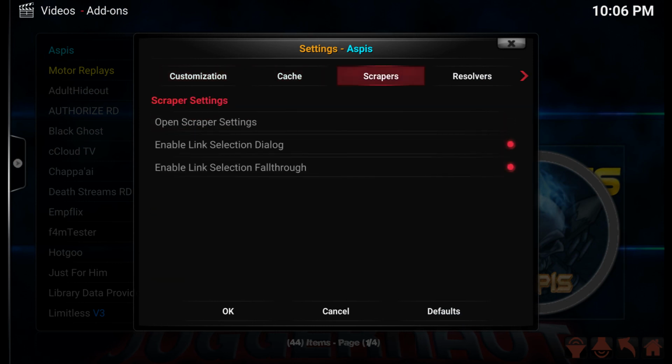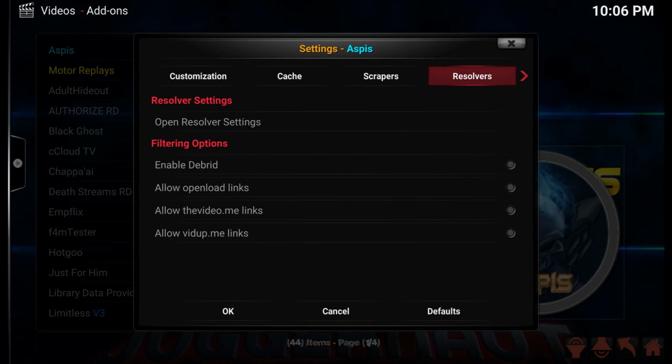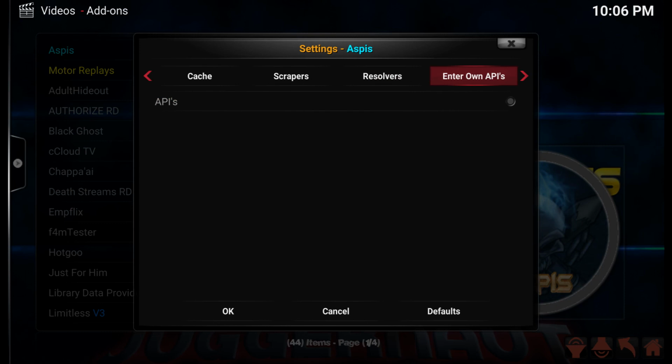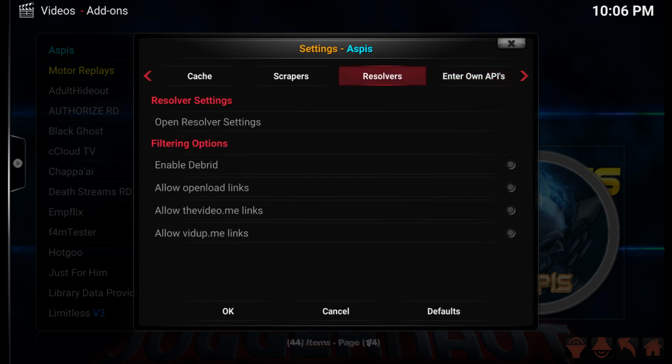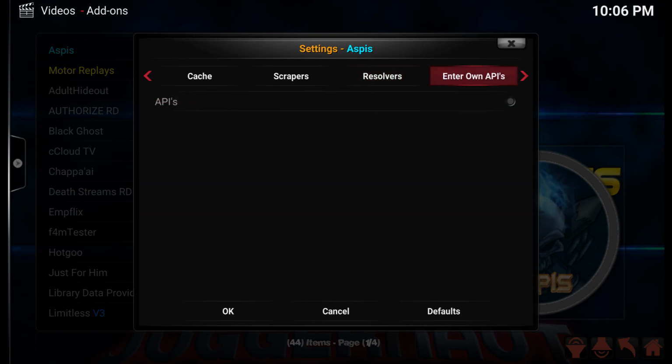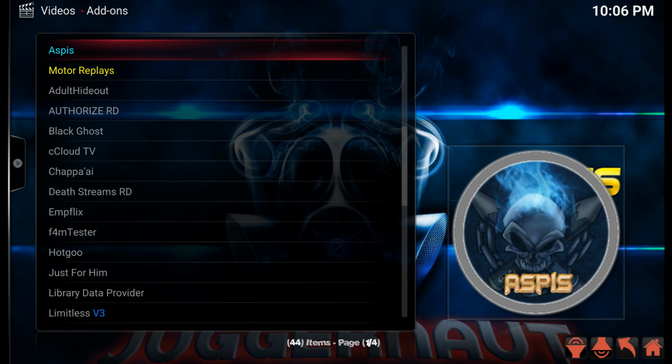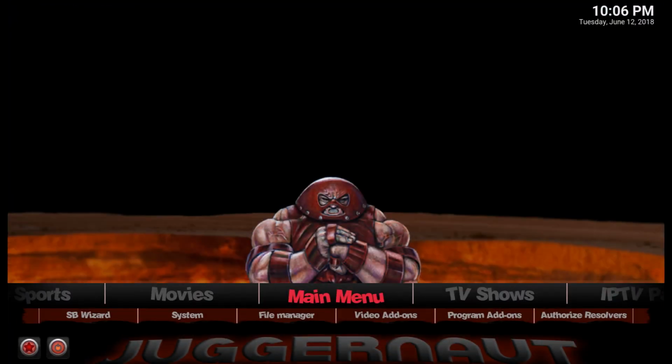You can go into the resolvers where you can enable Debrid, which you can use that tool in order to authorize the resolvers. You can enter your own APIs if you happen to want to go that far. And just make sure always when you're done you press OK. All in all, this seems to be a good, reliable new add-on. Let's see how it keeps up under the pressure as it gets more popular.